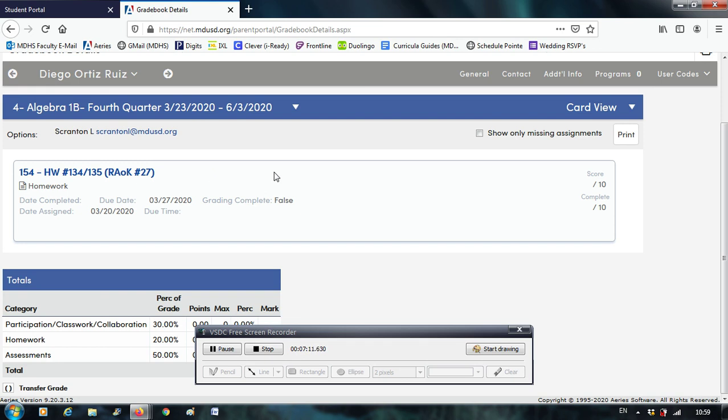And then here, it will show you all the current assignments for this quarter. Now, our RAOKs, or our random acts of kindness, los actos de bondad, every Friday I assign my students to do something nice over the weekend for someone else. I'm going to be changing this to be due the next Friday. So right here, this says 3/27. I assigned it on 3/20. So last Friday, I assigned this.